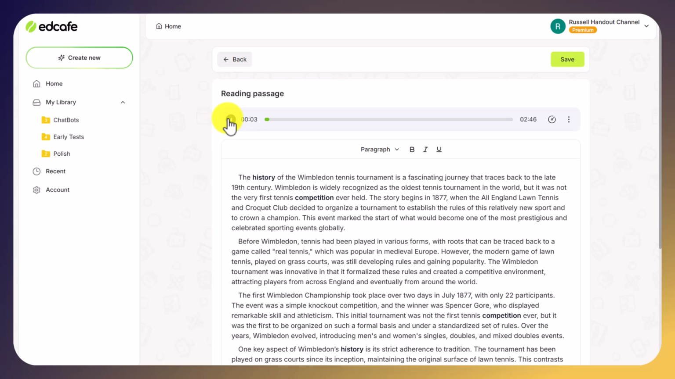The history of the Wimbledon tennis tournament is a fascinating journey that traces back to the late 19th century.